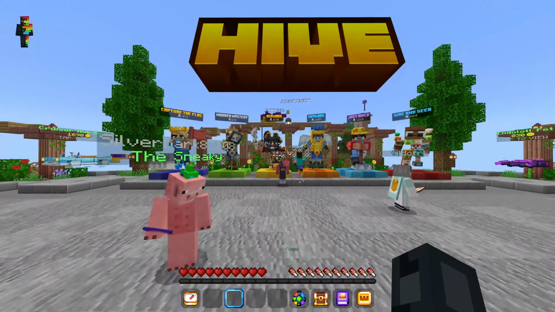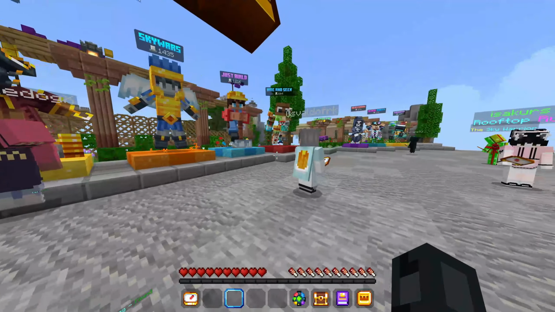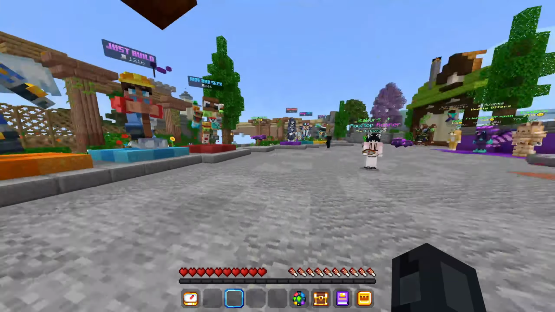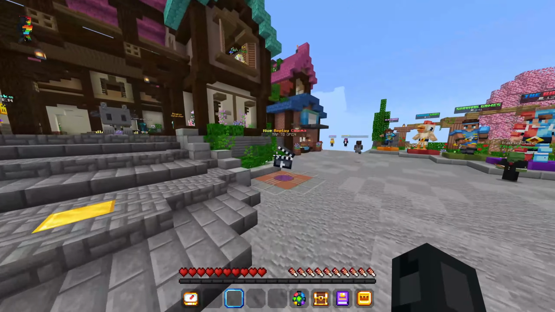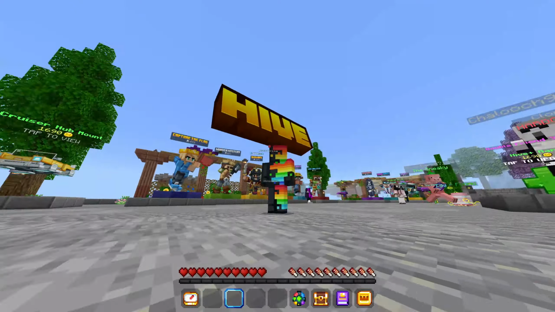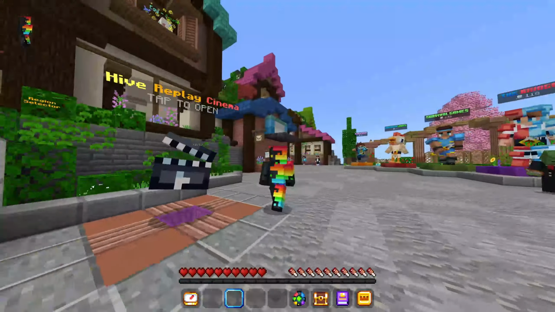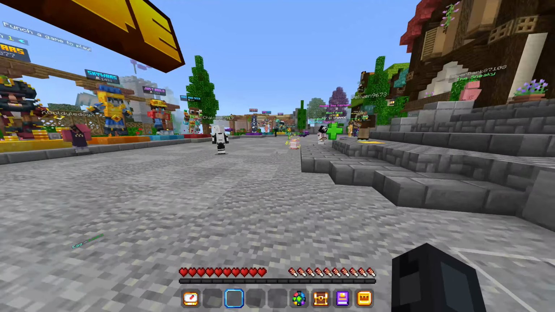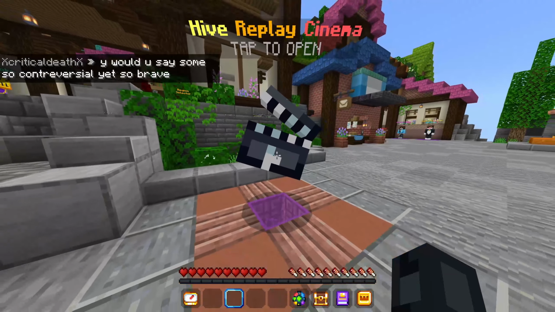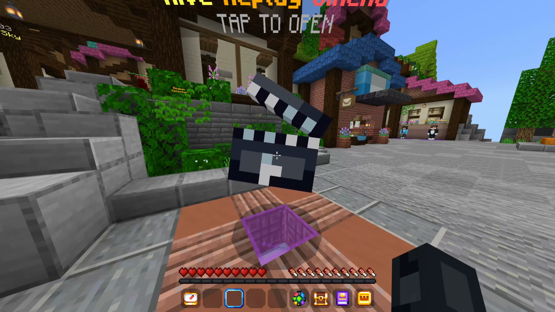You can do this on whatever world or server, whatever you want. You just have to be able to either have Replay Mod, or on the Hive there's the replay cinema, or it's a little bit tricky, but you can just do it in third person, but you can't get the best angles. So I'm going to do it in replay cinema, and I've already played a game that I want to clip, so I'll show you that.